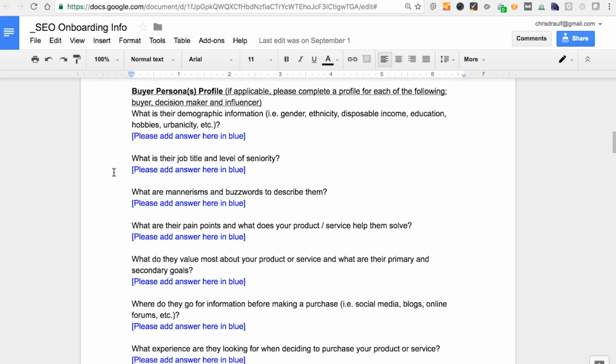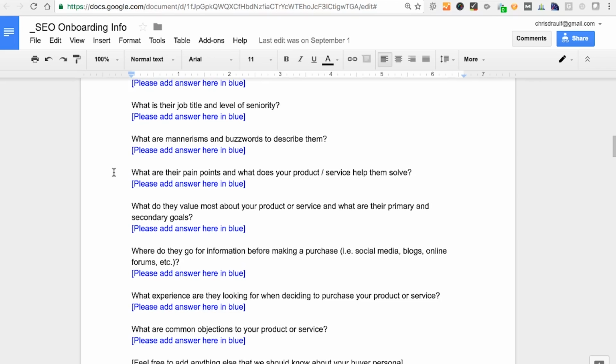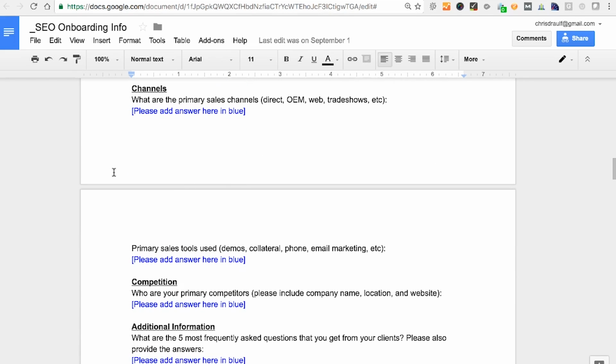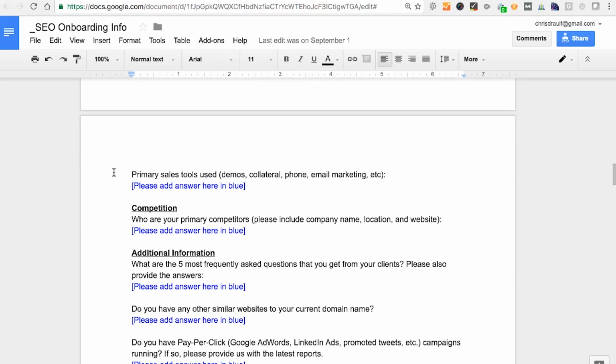Then very important, for each and every buyer persona, you need to fill out a profile. You know, what's their gender, ethnicity, potentially disposable income, education, hobbies, etc. The better you define your buyer personas, the more successful you'll be down the road by targeting those people with your organic search engine optimization efforts. But we'll get back to buyer persona development in a little bit in this training. Talk about or write down your channels. Are you selling direct, OEM, web, trade shows, etc.?